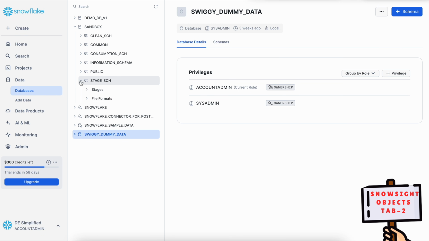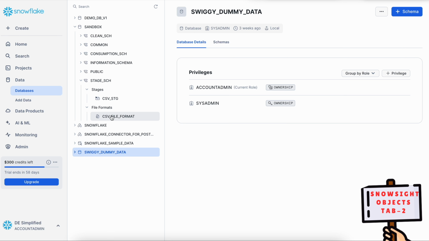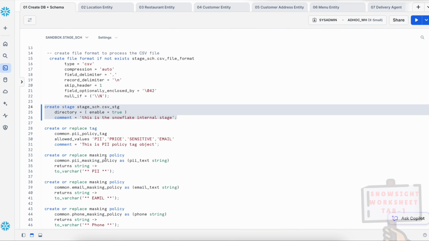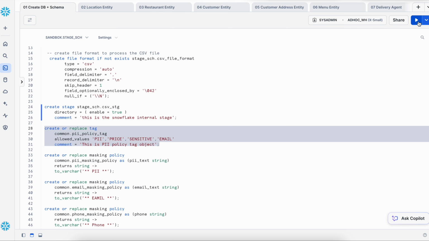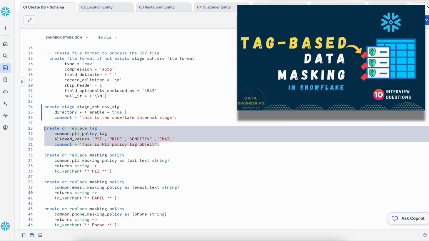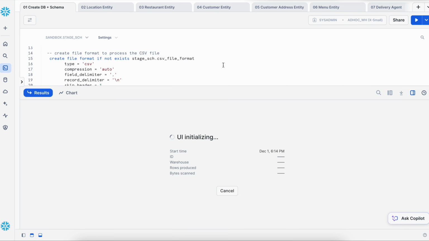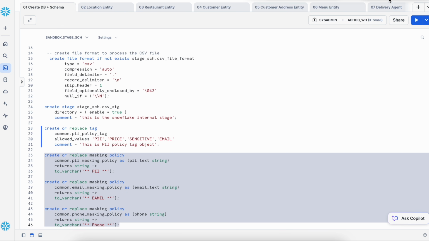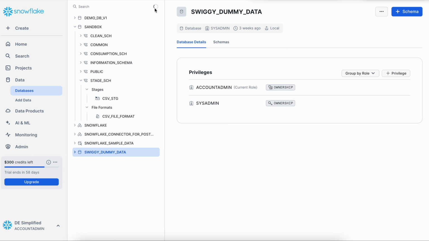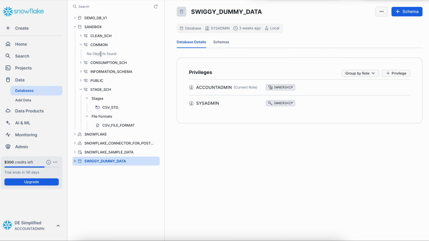If I go inside this stage, I have this one CSV stage visible and another is file format. And this file format will be helpful to parse our CSV files when we are loading them through the copy command. I'm going to create a couple of policy tags, and we will see how these policy tags will appear when we attach them to the table. If you're not familiar with tags and masking policies, I would suggest you go and watch these videos which cover tags and policies in detail. So my policy is created under common schema, and let me select all of them and run it. If I refresh, let's see whether those policy tags are visible here or not. Policy tags are in general not visible as of today on the Snowsight web UI.